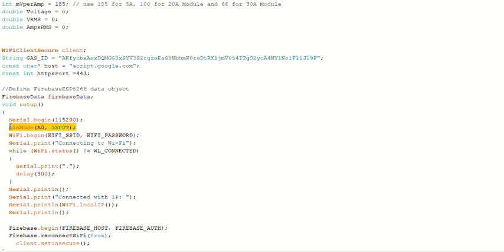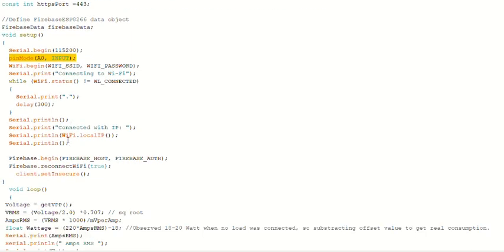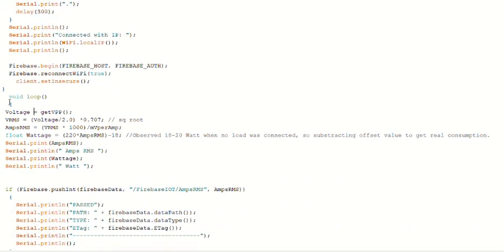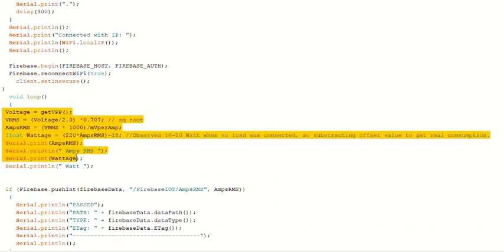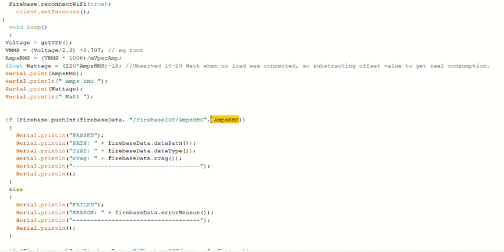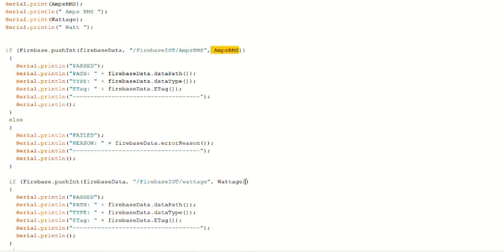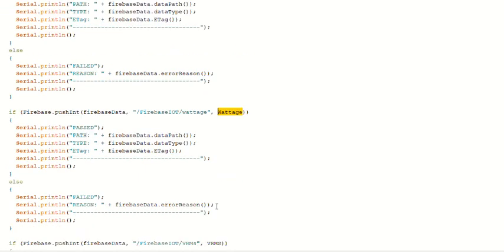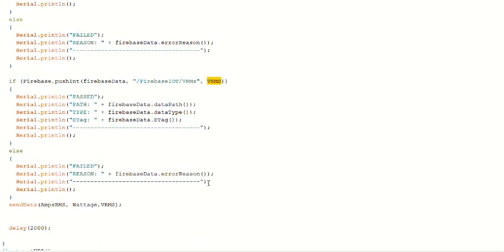A0 is an input pin, meaning we are taking inputs from the sensor, and then we are checking the Wi-Fi status and Wi-Fi connection, and Firebase authentication is also taken, and the client is also set. Now we are getting the data from the sensor, and we are measuring the amperes and voltage of the device, and then we are sending amps, watts and voltage to the cloud continuously.